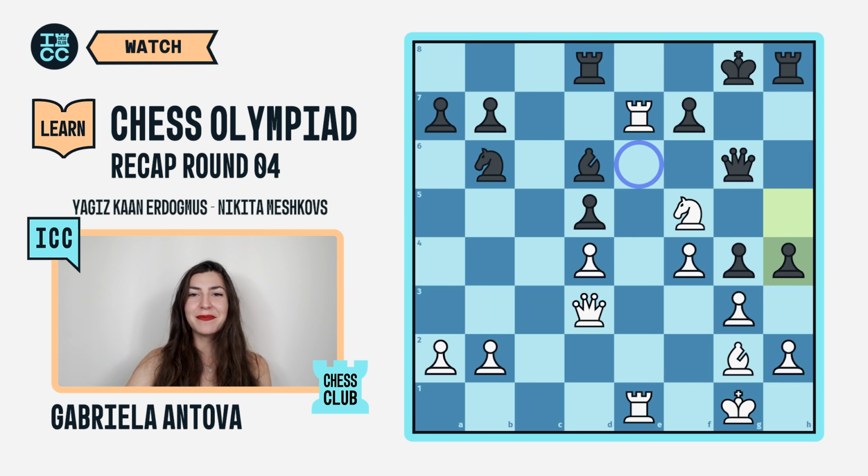In the final game of the open section I want to highlight, we're going to take a look at the match Turkey versus Latvia. As White, we have the youngest ever to cross 2600, 13-year-old Yagiz Erdogmus, and as Black, we have the Latvian GM Nikita Meshkov. Here, the young prodigy played a very unexpected move. He went for the sacrifice rook to e6.